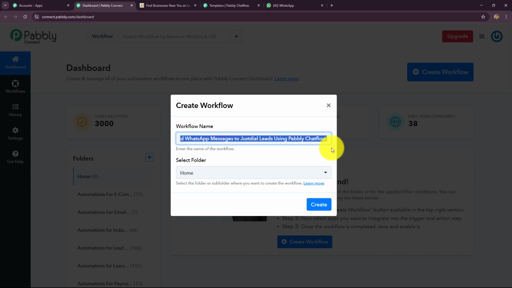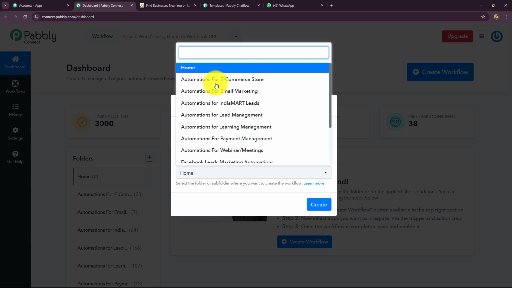Send WhatsApp message to Justdial leads using Pabbly Chatflow. After giving the name to my workflow, now I'm going to select the folder. So you can see I have a list of folders over here.